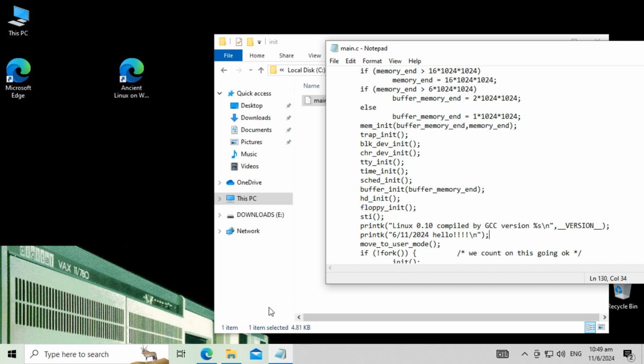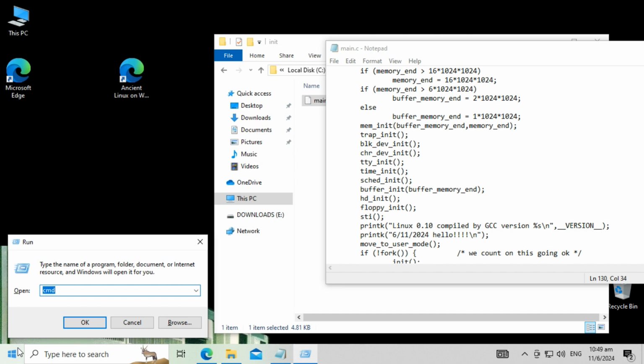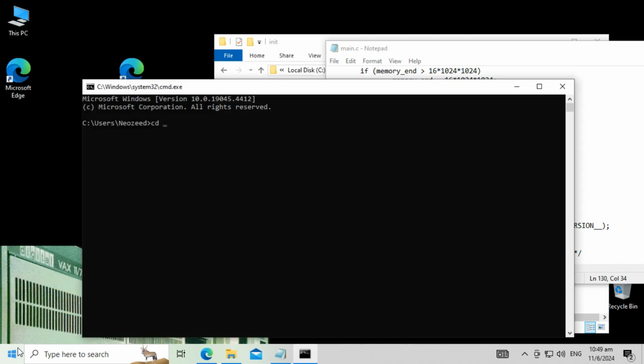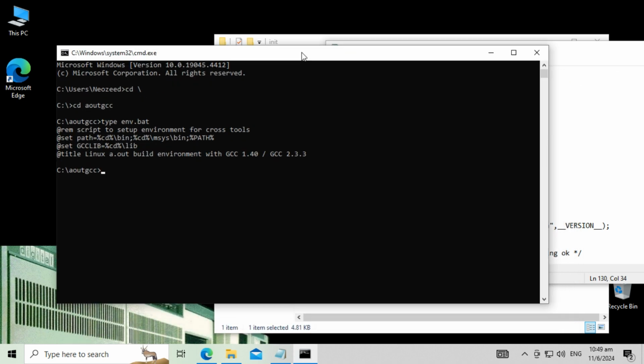So to compile, first thing we need is a command prompt, or you can just go Start, Run, cmd, and cd to the a.out directory in the root. I've tried to make this somewhat simple to run, so you should just be able to type in this batch file, env, and it will set the environment for the compiler. So we can type that in. You'll notice the title bar has changed, and now we can type gcc -v, and that will start the compiler just to tell you what version the compiler is.